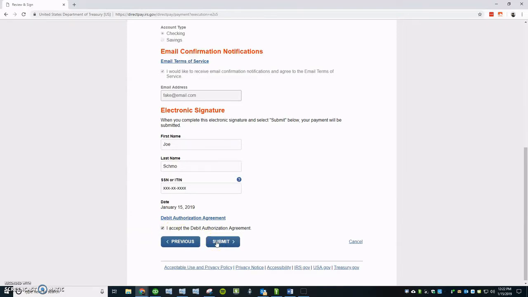After submitting this form, you will have a confirmation page with options to print and save. Please make sure that you store a copy of your confirmation and provide it to your tax professional so that they will have records of the payments that you have made.